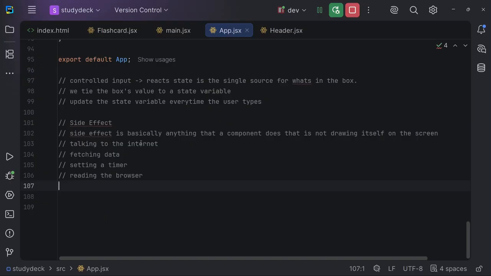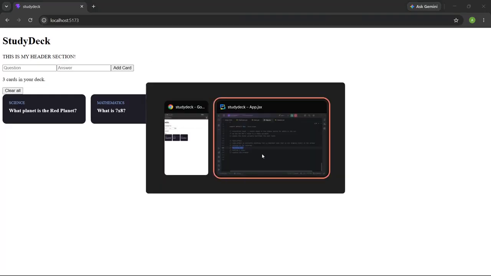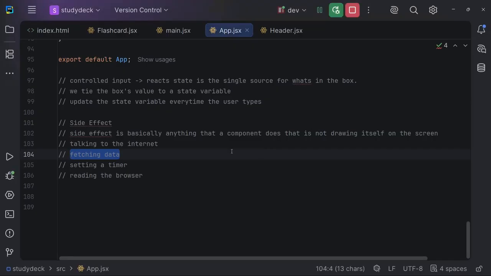So anything that a component does aside from drawing itself on the screen is a side effect, which includes talking to the internet, fetching data and stuff. So the one we'll be looking at is fetching data. Fetching data from the internet is also a side effect. So for example, you have a database somewhere with a bunch of questions and answers, and you want to load it into your application right here. So your component in that case would have to fetch that data from your server, which is a side effect, okay?